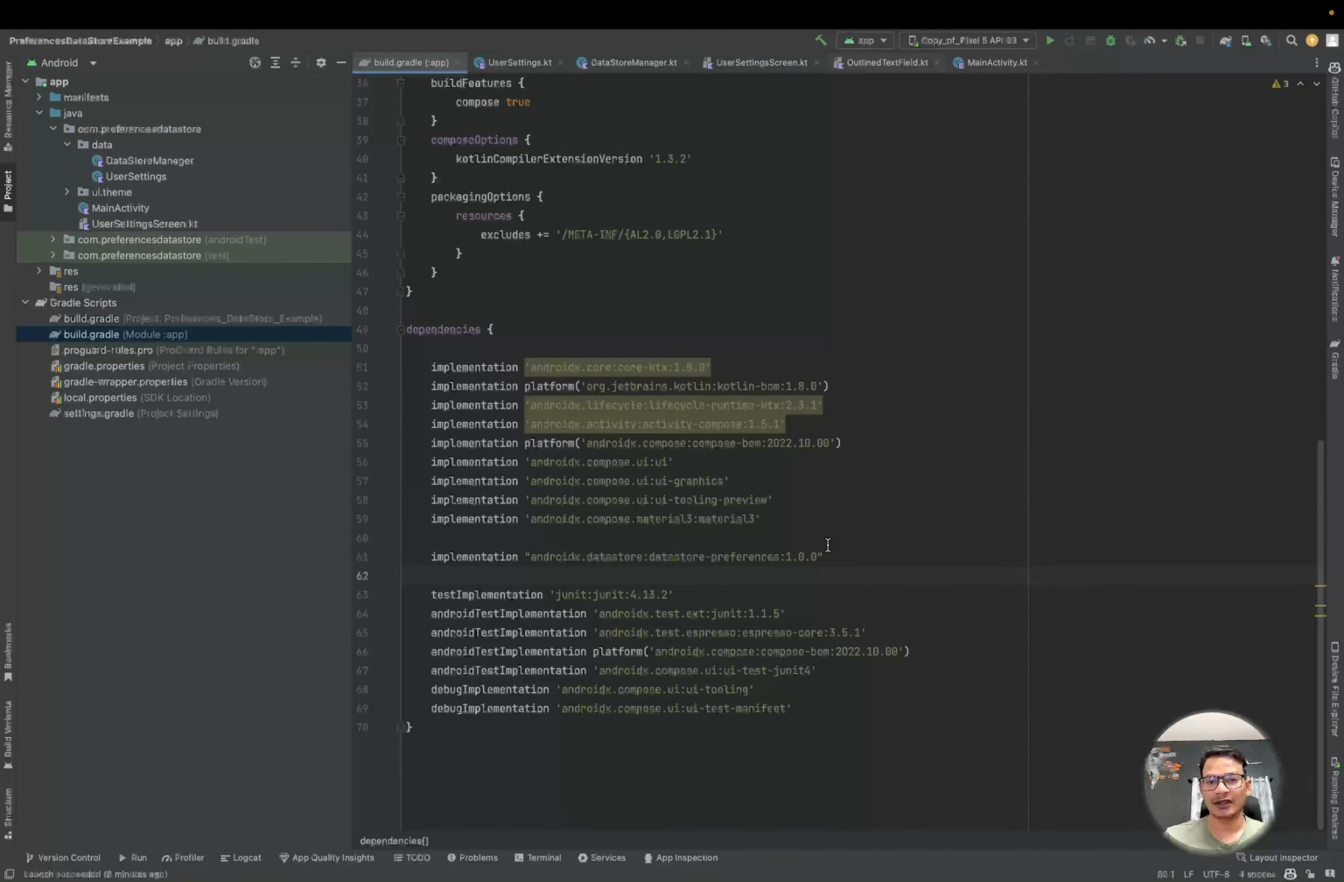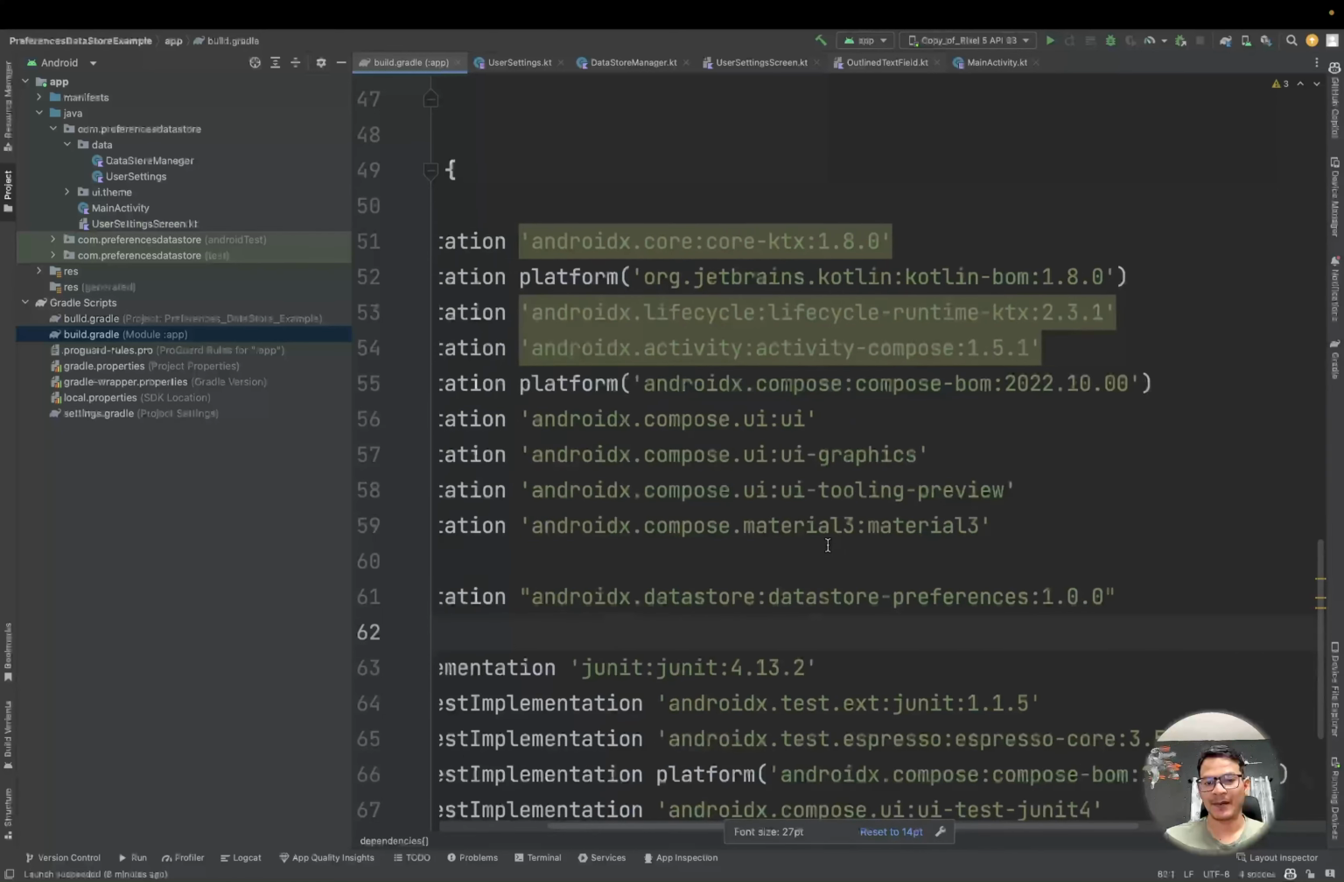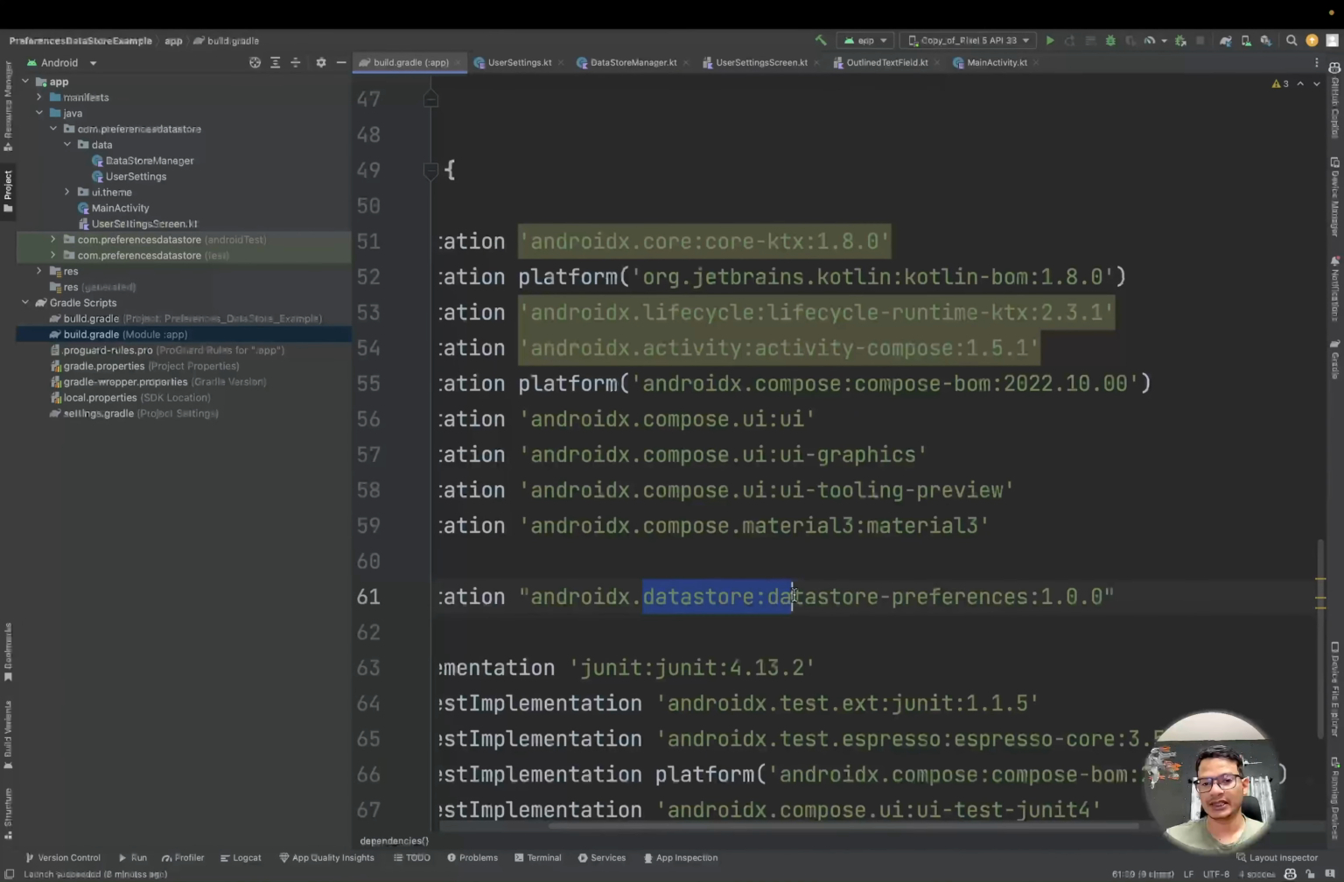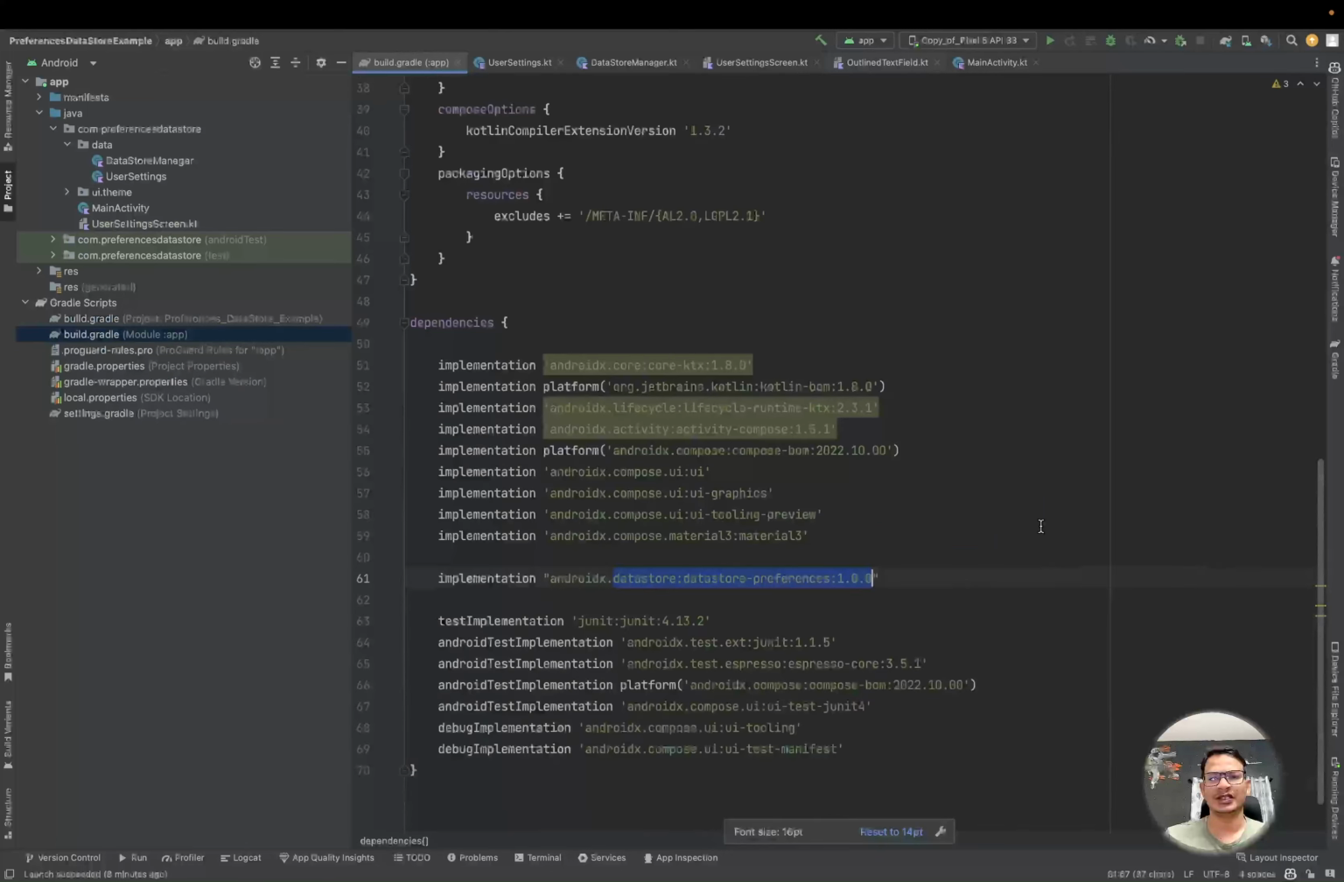Right now the dependency, as you can see on my screen, is DataStore Preferences 1.0.0. It's a stable version while I am recording this video, but you can use a different version based on your need. While you are using it, you can set and reset it as needed.